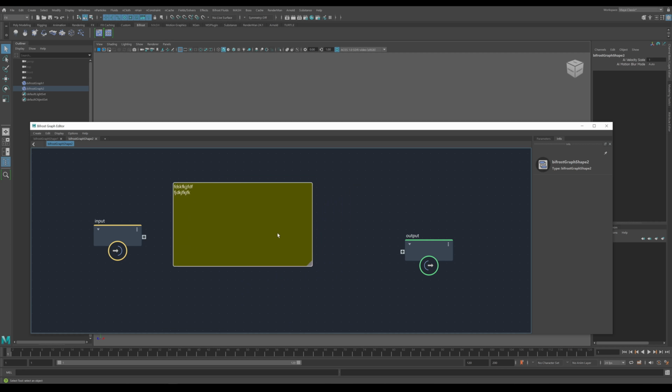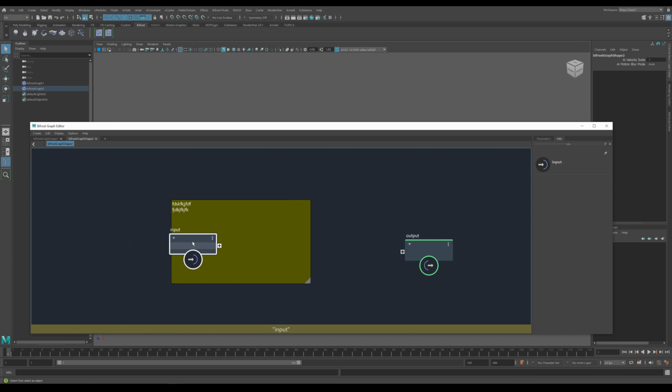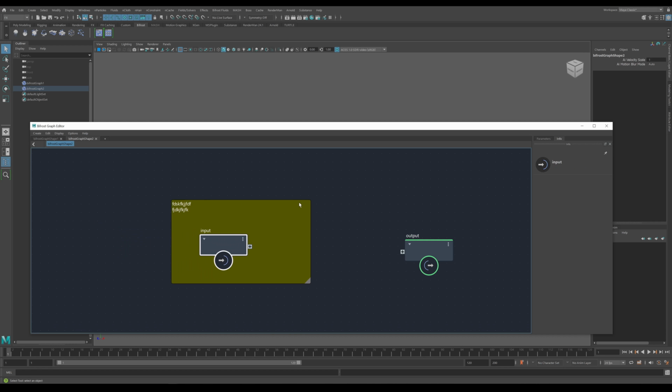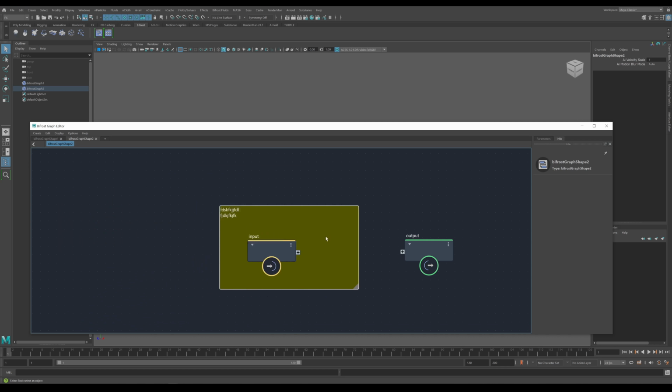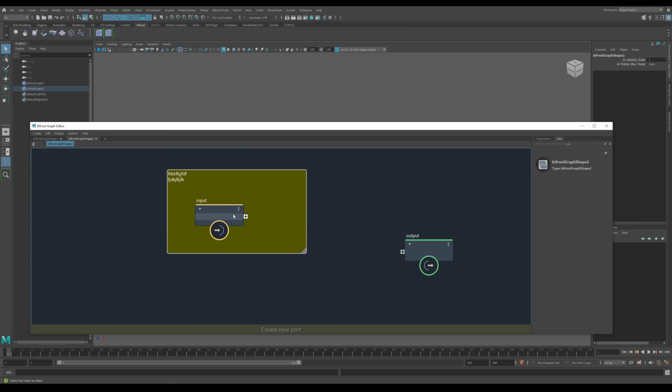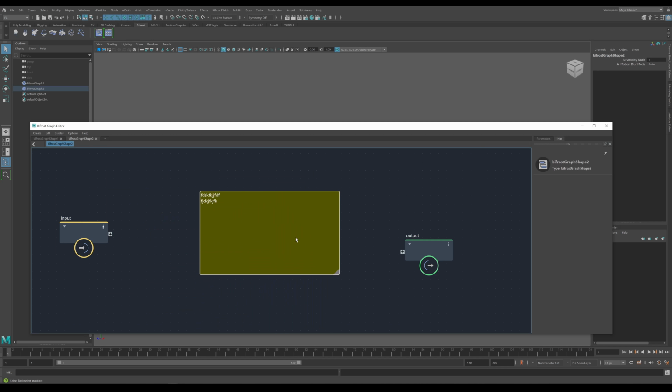But once you move a node inside of this, it almost encapsulates everything that falls within this border. So now when I click and drag, everything moves around inside it, and if I want to take a node out, I can just move it away. So you'll see this inside some of the example scenes.